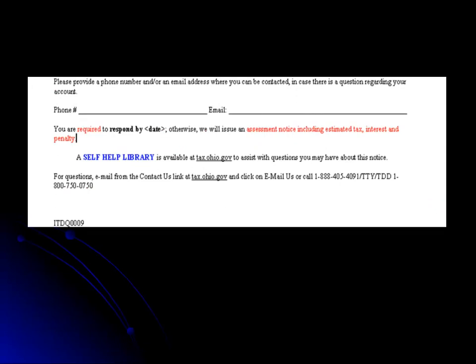The next section of the notice includes an area where you can write your phone number and email address in case the department has follow-up questions regarding the information that you submit. Immediately below, you will see the date by which you are required to respond. Failing to respond by this date may lead to an assessment, which will include estimated tax, interest, and penalty.